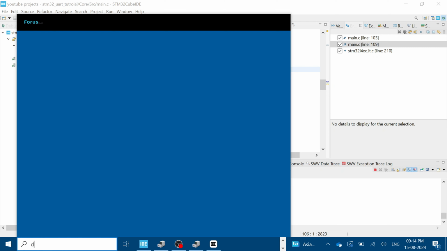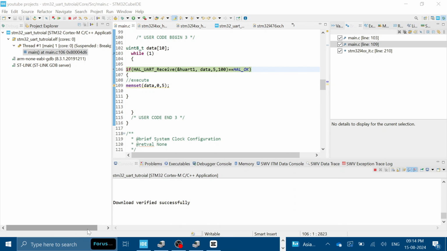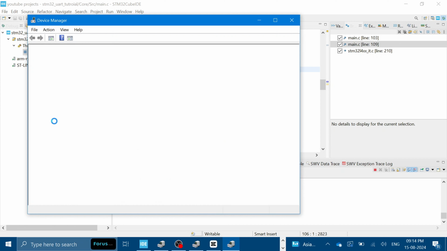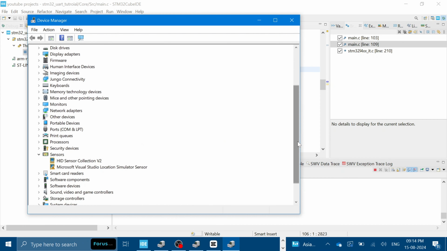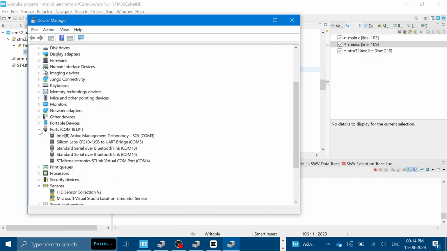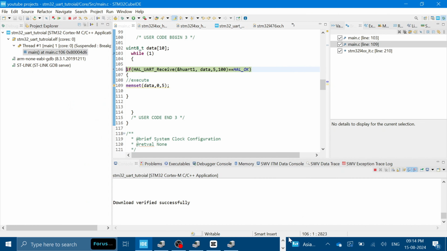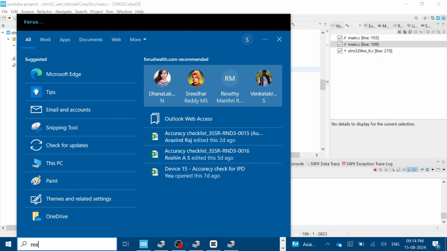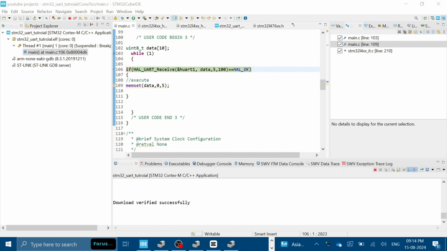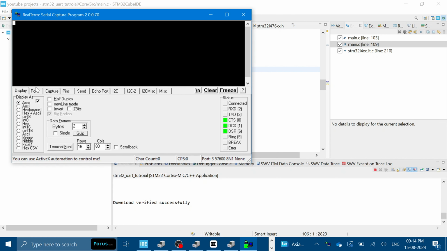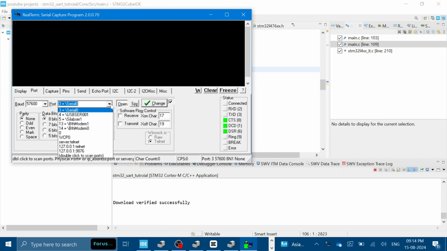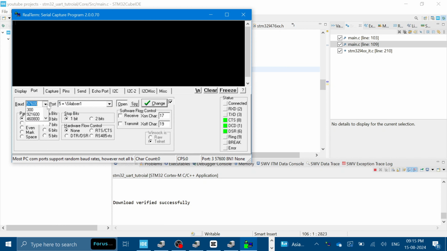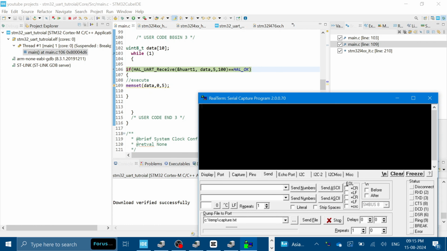We can see in the device manager whether it got initialized as a COM port. I have already connected the COM port as per the configurations. It's COM port 5, same as previous. So let's take the real term. You can even do it via PuTTY as well. Port number 5, baud rate 115200. Open the port. Now we can basically send the data.